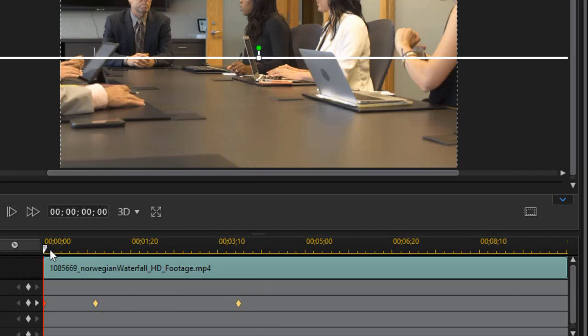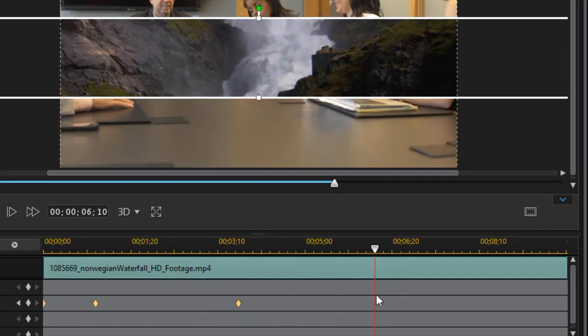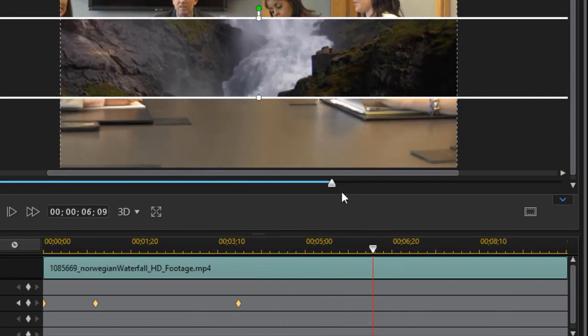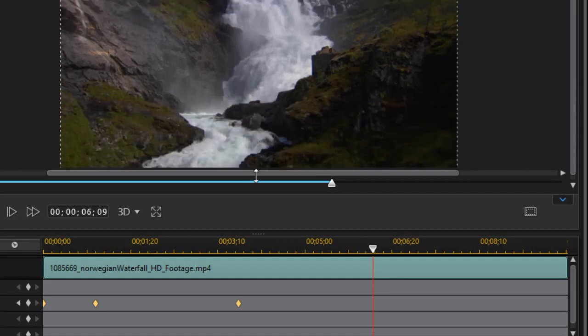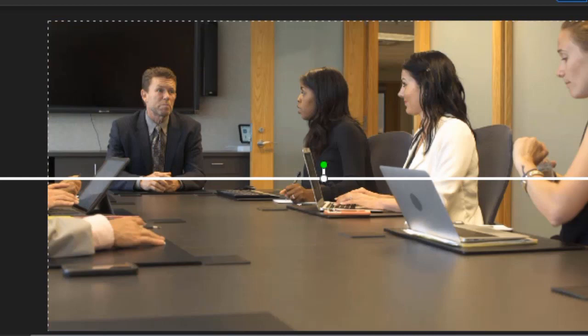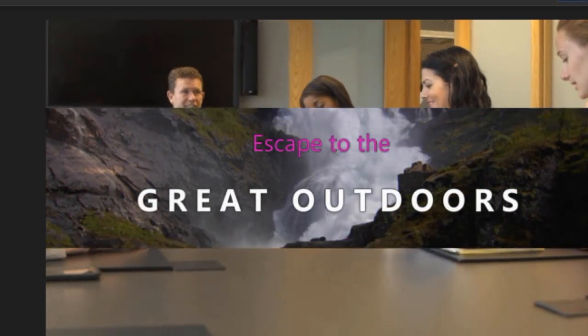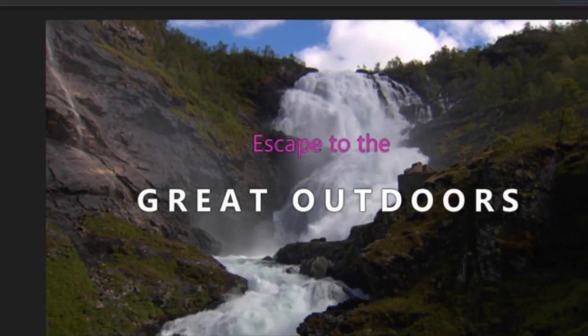Now later on I want it to fill the screen, so I'm going to move over maybe another roughly third of the way in the video, and I'm going to use the same mouse action on the white ball and drag down, and now we have the entire waterfall unmasked, and so that's the full size. And so if we play this, you see my title showing through. It expands, the title comes in because that's set to 1 second, and then it goes and fills the screen.